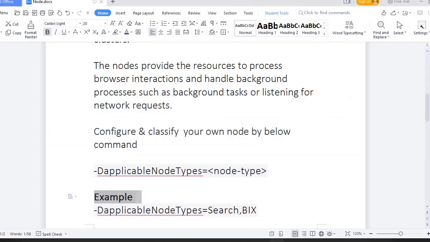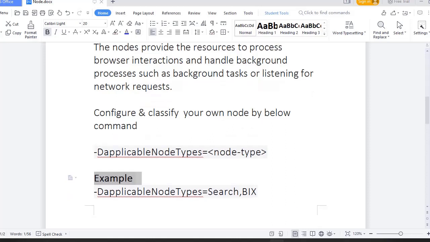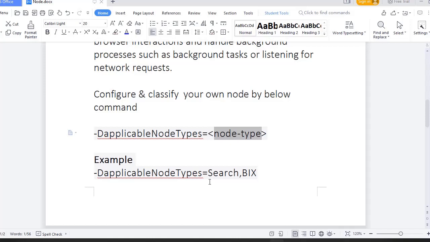Suppose you have to classify your own node, then the command that we pass is nothing but a JVM argument. This is like -D applicable node types, and we have to define the name of the node. This could be any name, but it should be relatable to the process that we are going to associate with it. Suppose you already have a node for search, and now you want to introduce a separate node for BIX generation, then in the same command, -D applicable node types, we pass a comma and BIX, so that there would be a separate node type called BIX in the background process. And suppose there is a job scheduler that takes care of all the BIX files, then that particular job scheduler you can categorize to this node.